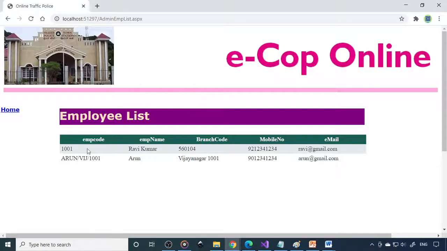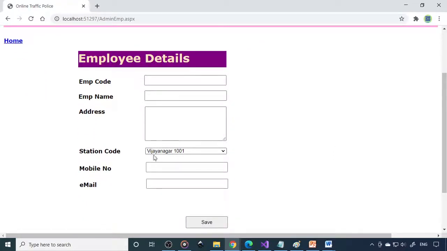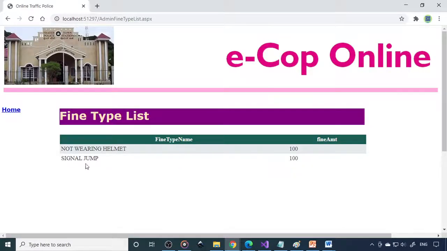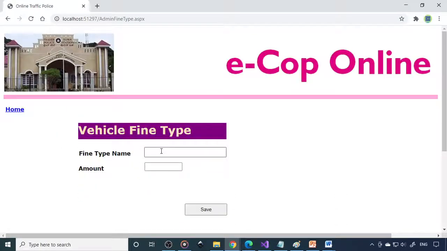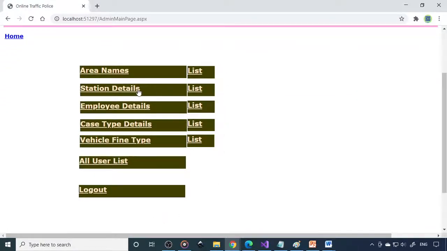Then employee details. Here are the employee details. To enter a new employee, you have to go there: employee code, employee name, address, which station they are working at, their mobile number, email ID, all of which we need to enter. Fine. Then the vehicle fine list, what fines there are, is entered here. If you want more, you have to go to vehicle fine type, then give the name and the amount. So these are the options in the admin.